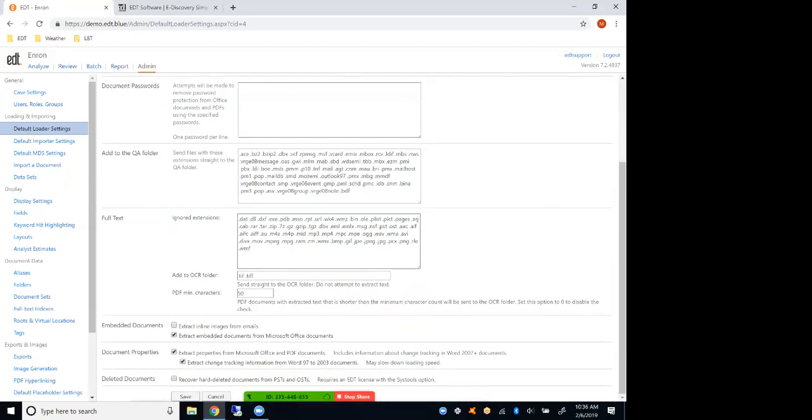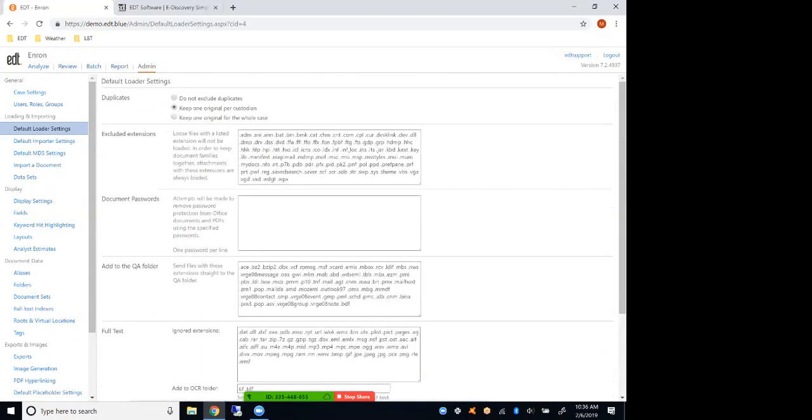Really, that's the high level. A lot of this is very technical in what is added, what isn't, what's put directly into QA. The big thing to take away from this is that this is the template for every time you launch that application for this case. Same thing for the importer settings.